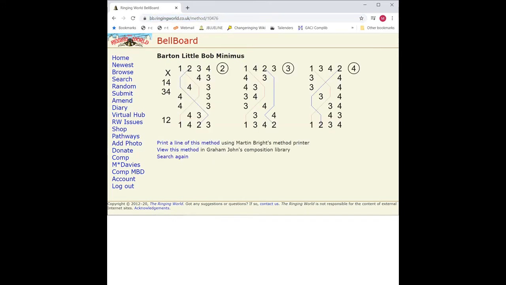And it's taken us straight to Barton Little Bob Minimus. So again, if you want, you can look at the figures, the numbers here, just for that first lead on the left, and check they're right. But actually, this is the method here. That's the name that we want, Barton Little Bob.